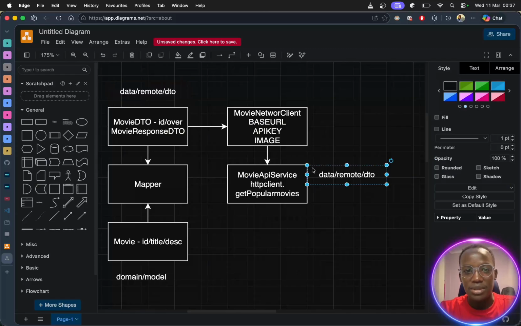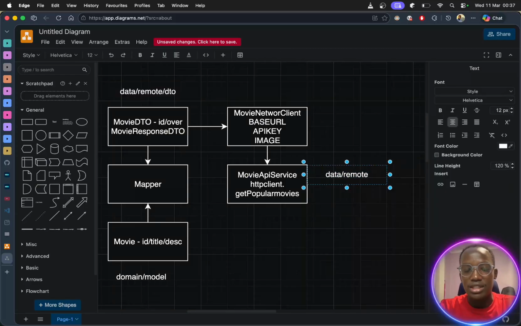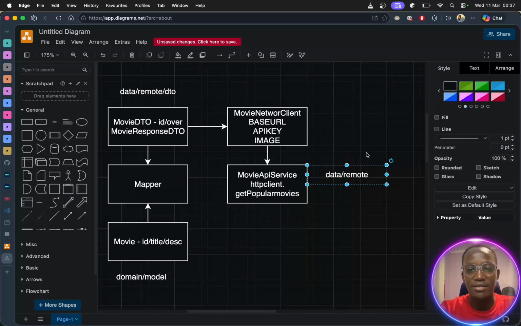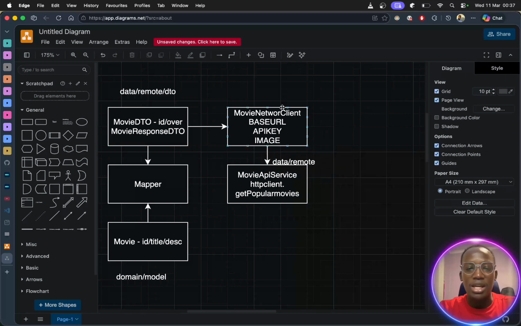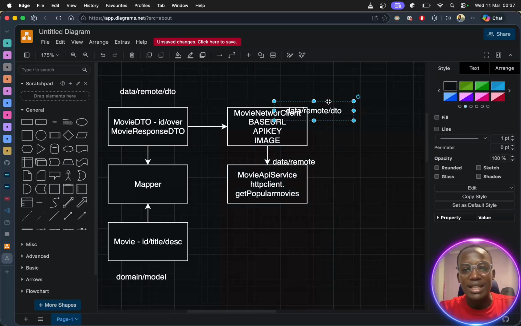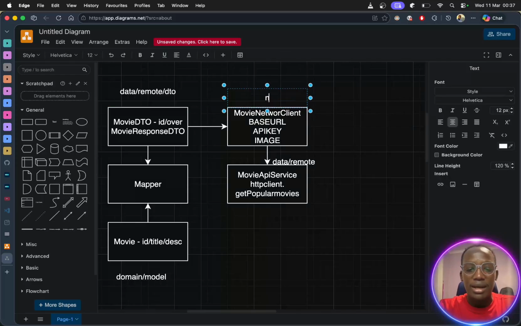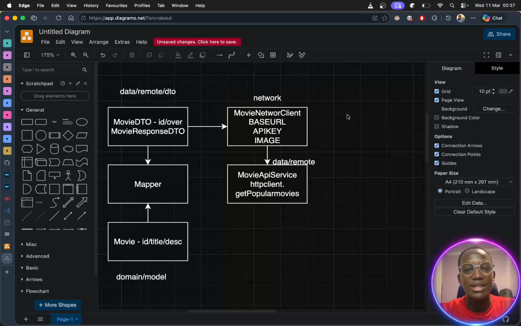So I'm just going to paste it here, but it won't be under DTO now. It will just be data remote, or we can just leave it under the package of data. So I'm going to put this as our package here. This one is an independent package. If we go here, this will be our network. I'm trying to follow the MVVM architecture, so this will be our network layer.